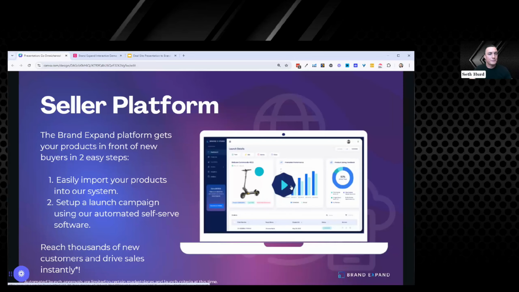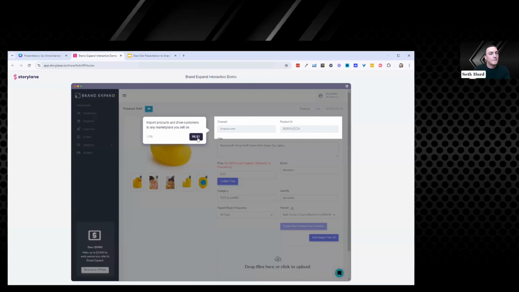Going to run through Brand Expand really quick here. So this is a short interactive demo. We have a long interactive demo, and we'll have a QR code at the end if you want to jump on a call with our team and go over this in more detail.